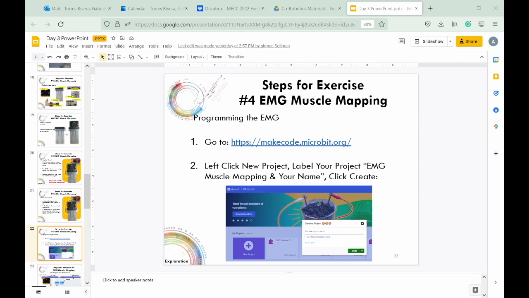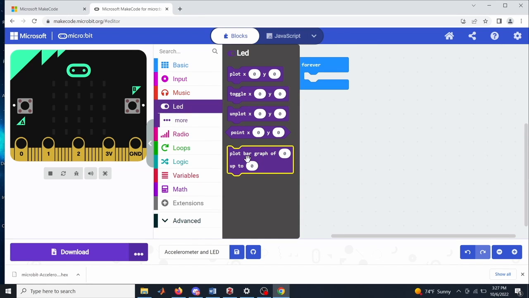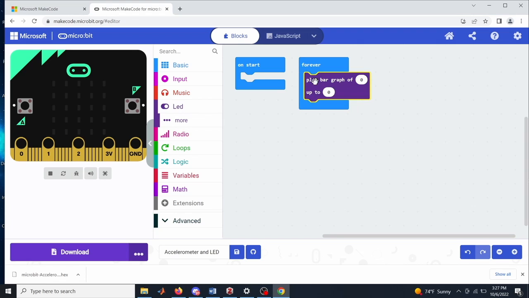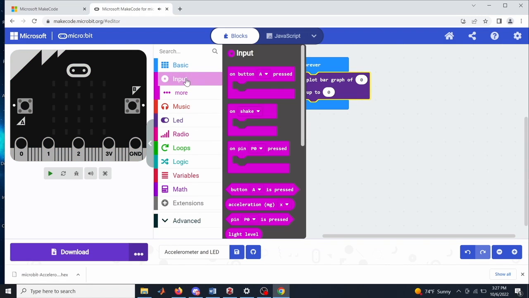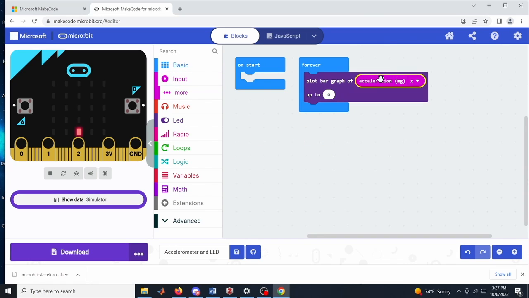Well, let's start our MakeCode script. First, we go into the LED function and use plot bar graph off. This will help us visualize what data we are measuring. Then, we go for the acceleration input and select Z. Finally, we change the up to value to 1023.